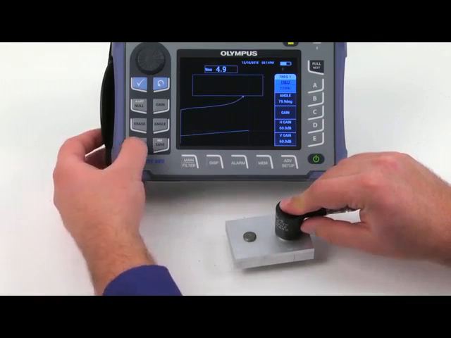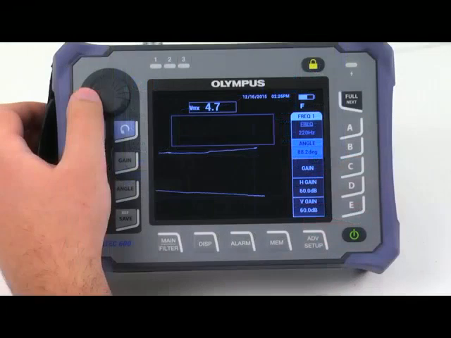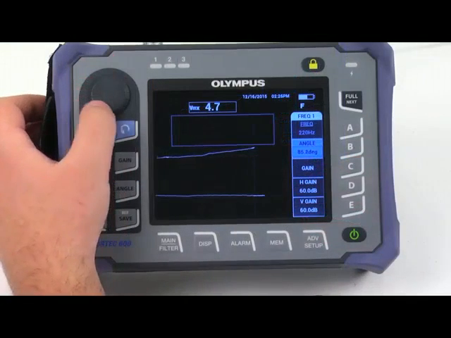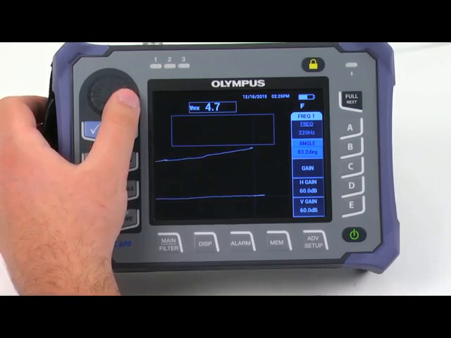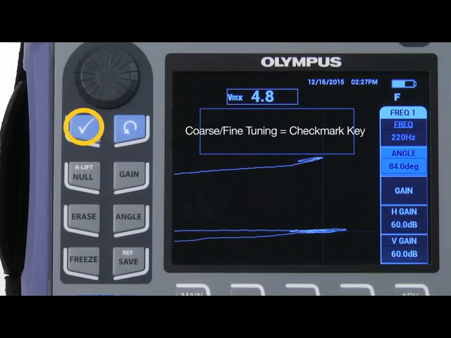Once the screen is frozen, you can change the angle. Try to set the liftoff as horizontally as possible. Use the knob to fine-tune the angle. To change from coarse to fine-tuning, press the checkmark key.